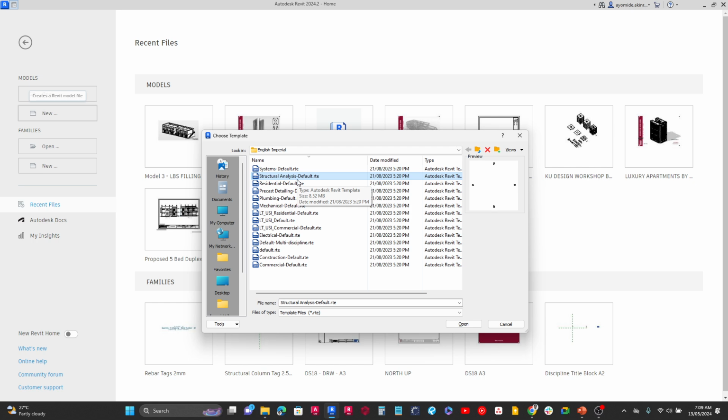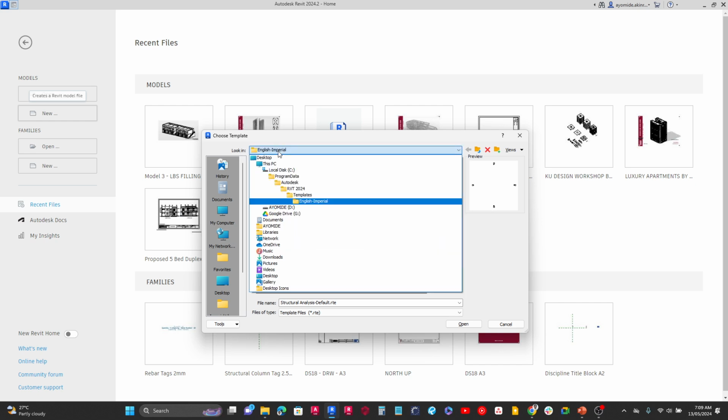But before you go so fast and select one, you need to be sure that you are working with the right measurement system. So right now, this one here is set to imperial, English imperial. This one actually works in inches and feet. In this case here, I want to opt for the metric system. So what I'm going to do is click on this option, which is the looking address. And where that particular template is installed by default is this directory.